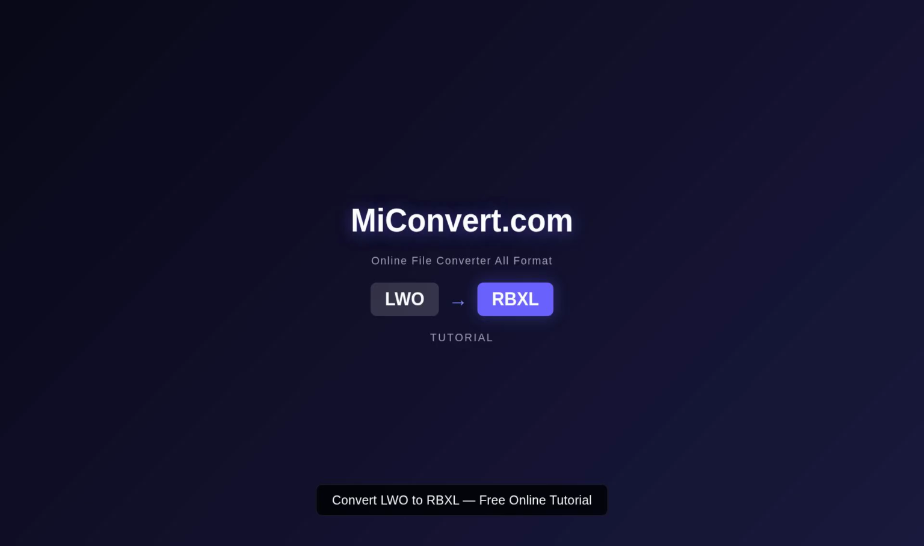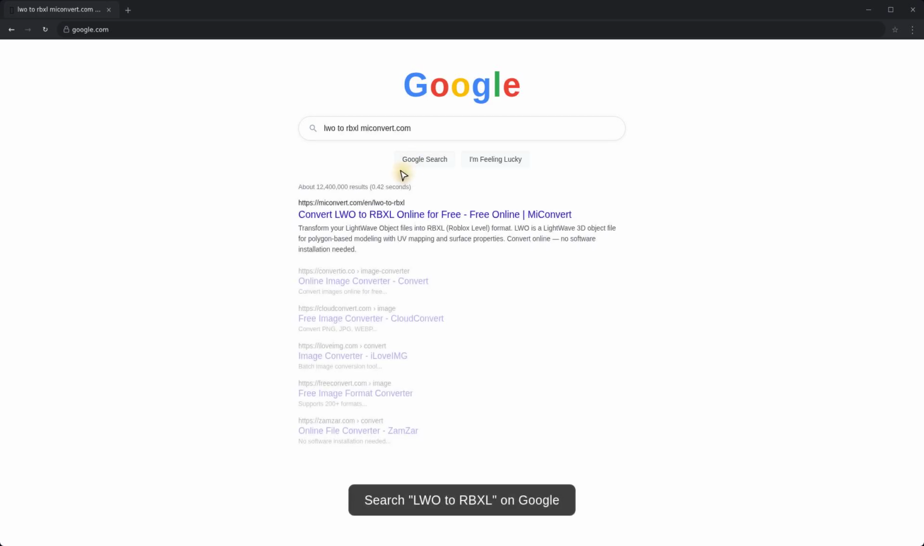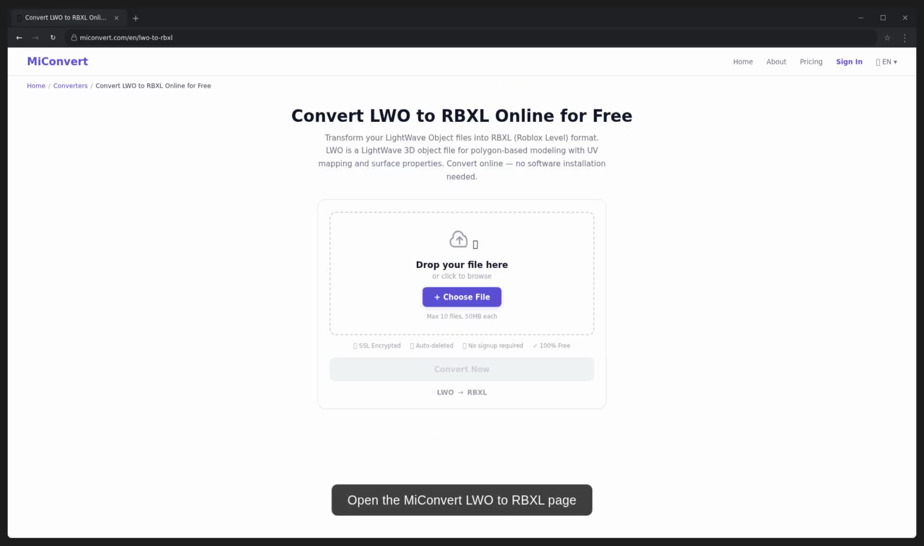and online. Open your browser and search for LWO to RBXL MiConvert.com. Click on the first result to go straight to the converter. You are now on the LWO to RBXL converter page. The interface is clean and easy to use.